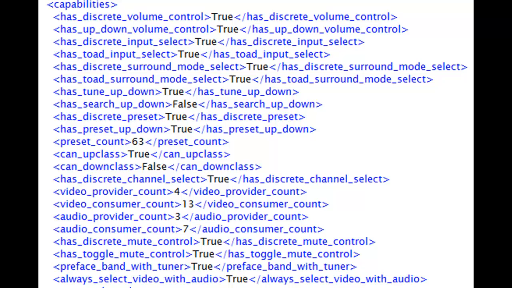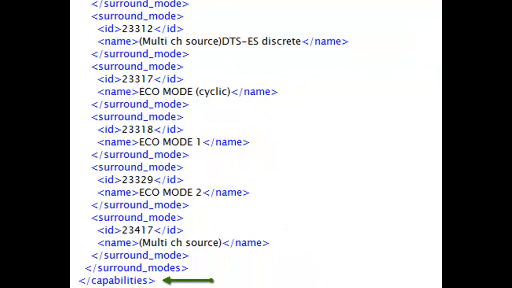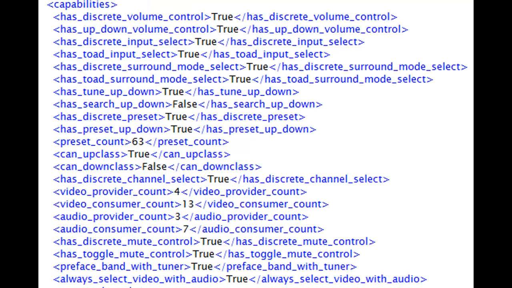Much like the code structure used in the proxies section, the capabilities are defined within an open capabilities tag and a closed capabilities tag. You'll notice that the formatting for capabilities is rather straightforward. The capability is provided in an open format, followed by the capabilities value. Finally, the capability statement is ended with the name in a closed format.